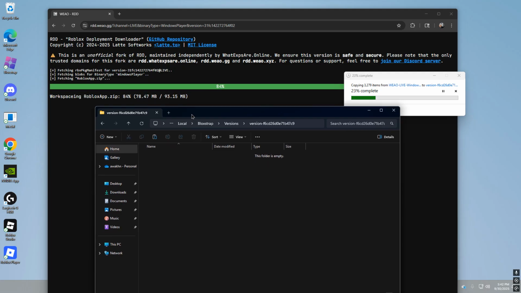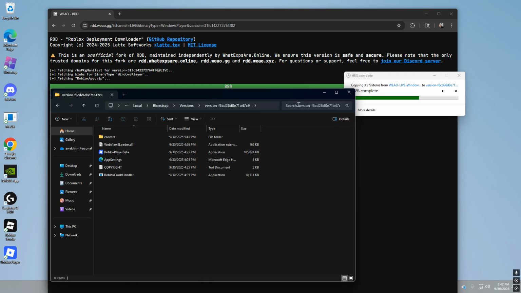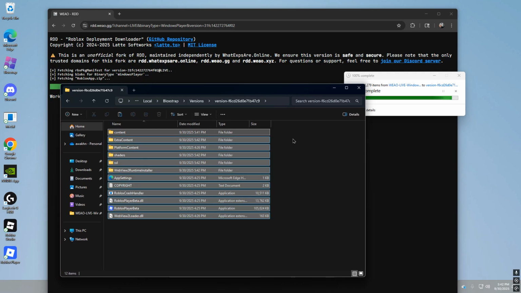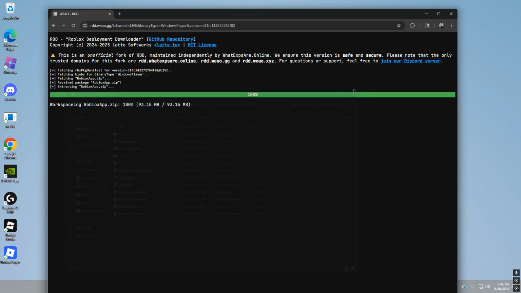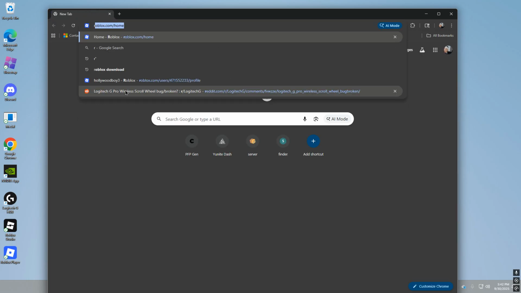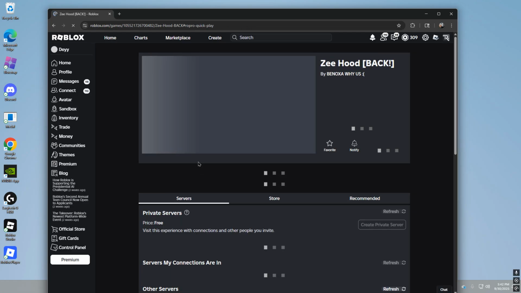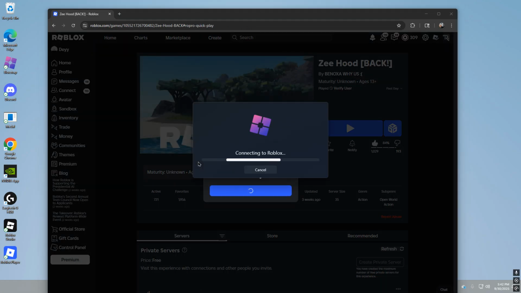Once this ends up in here, all you're gonna have to do is launch Roblox after this finishes. All right, see, it's finished. Do this. Close that because I already downloaded. Open Roblox. Once you do this, go to any game. Works for Dohood, Zhood, Derhood, and all the types of things for macroing.